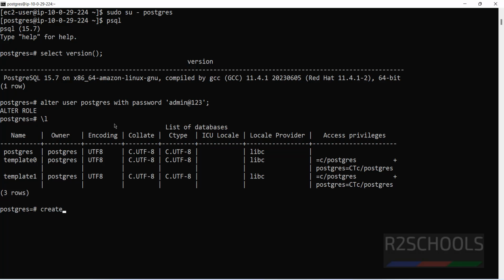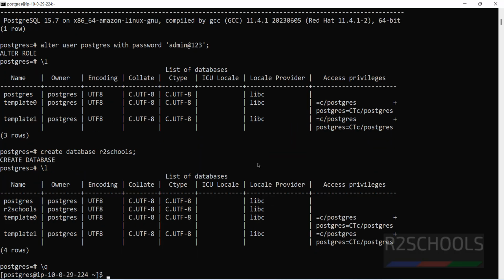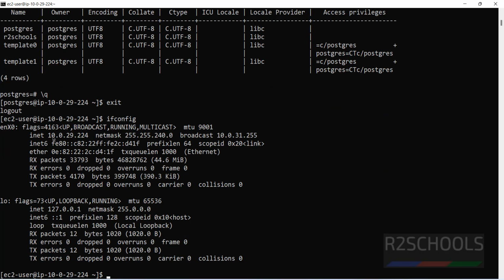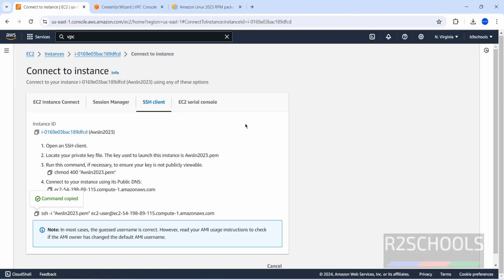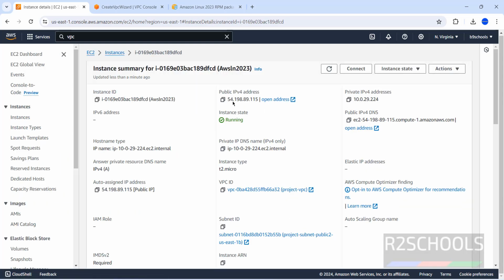Let us create a database. Create database r2schools. Let us verify again. \q to quit, exit, ifconfig. See, this is the local IP, not the public IP. To get the public IP, we have to go to here, instance. See, this is the public IP. Let me copy this one.